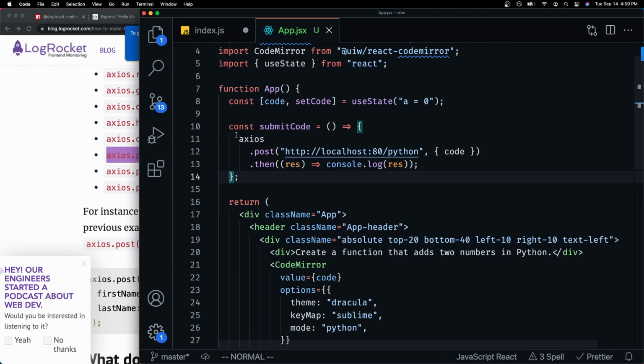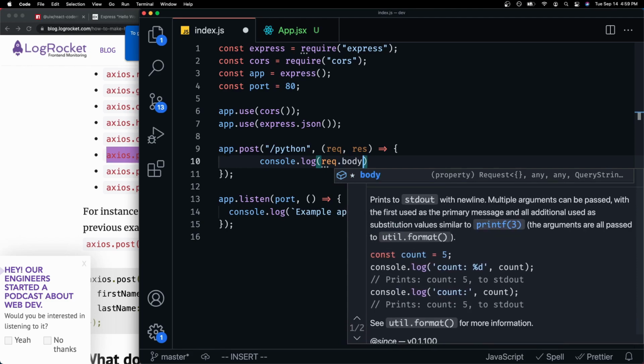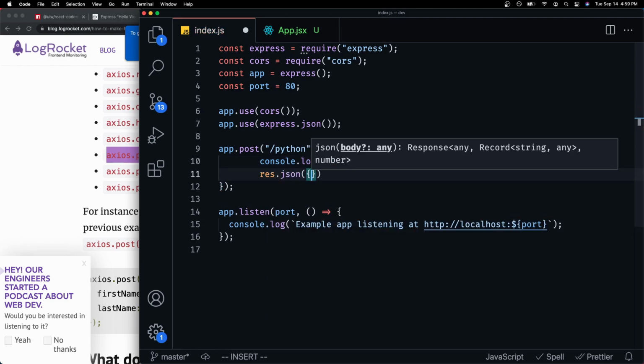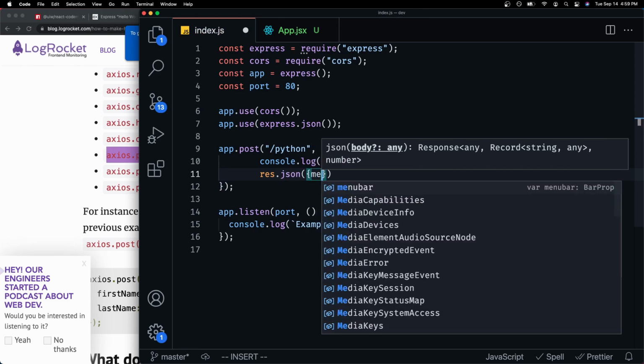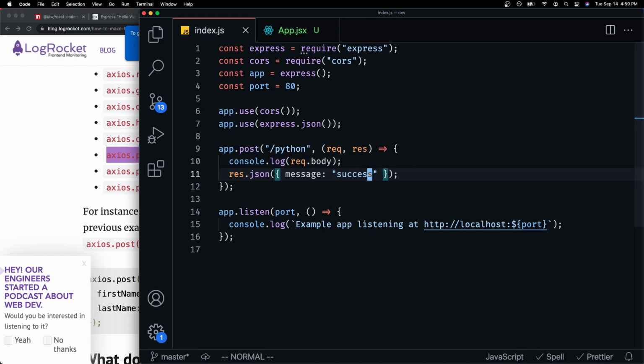So right now what we're doing is creating an Axios query on the front end that's going to talk to the back end running on localhost 80. What we want to do from the back end here is accept a post request for Python, console.log the request.body, and then just send a res.json message, and then let's just call it success.